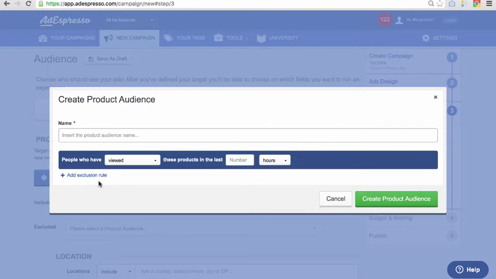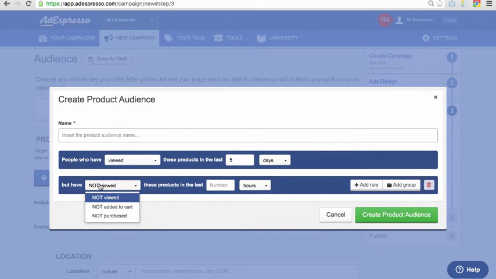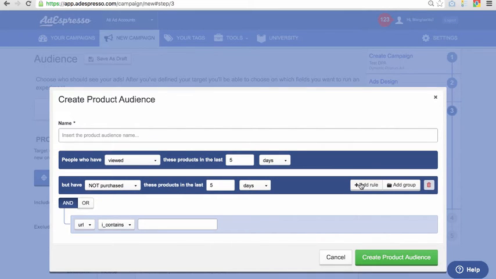So, for example, we can create our first product audience, people who have viewed this product in the last 5 hours or 5 days. It depends on how fast you want to be. And we can add another rule: they didn't view, didn't add to the cart, and didn't purchase this product in the last 5 days. We can also add additional rules and groups, etc. This is, again, extremely simple. For example, we could say they have not purchased it, but we also want to specify that they have not purchased anything where the URL contains a specific keyword.